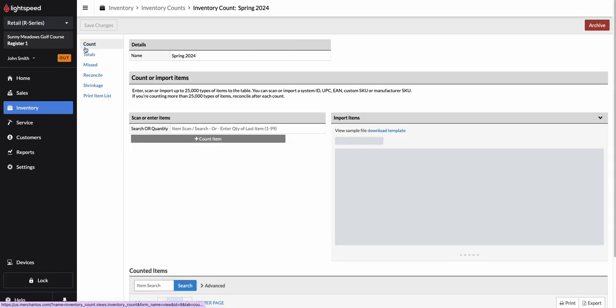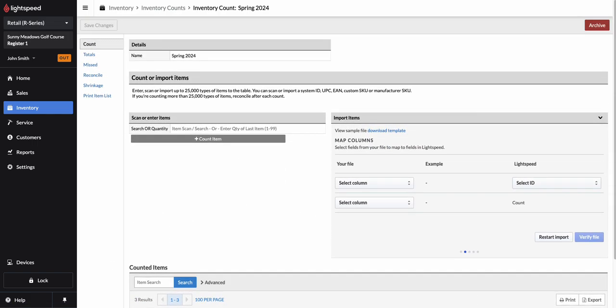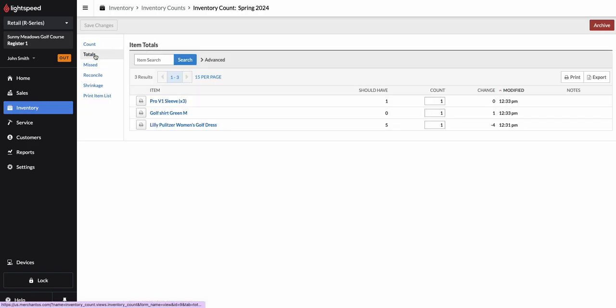Going back to our accounts page, once we're satisfied with the items that have been added to this inventory count, we are ready to move on to our totals screen. Just working my way down these tabs on the left-hand side. Once I'm on the total screen, this is just a recap of what I've just done. It's going to give you a quick glimpse, so you can make sure everything looks kosher.